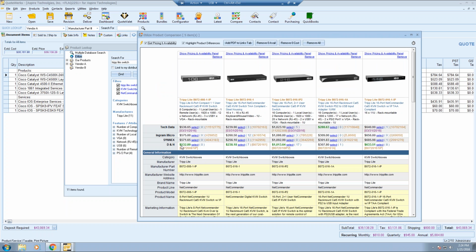And it'll still highlight in green your best cost. It'll show you the best cost with stock. You'll see that information here. So you can decide which ones you want to add to your document. Once you're ready to add it, simply click on the Select button, and then I'll add it to the document for you.